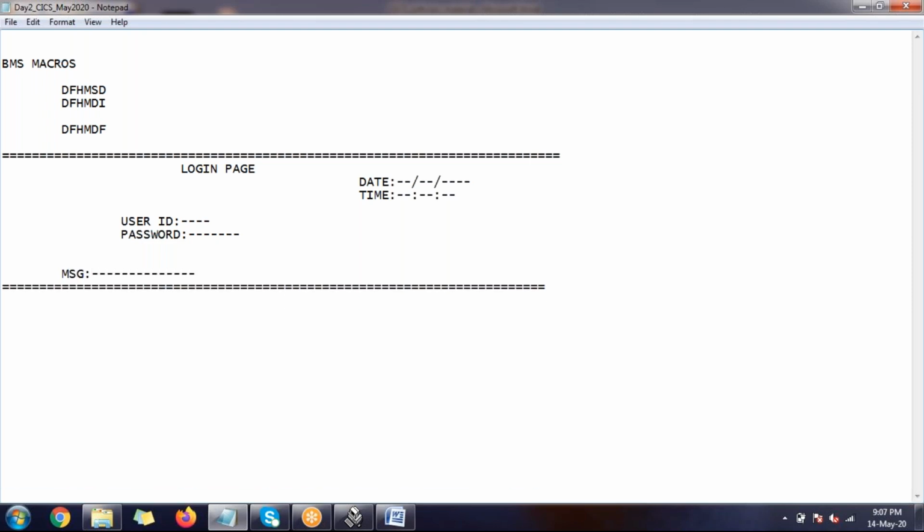Okay, team, this is the page which we are going to create. There are three macros: DFHMSD, MDI, MDF. DFHMSD means map set definition, MDI means map definition input, and MDF means map definition field.